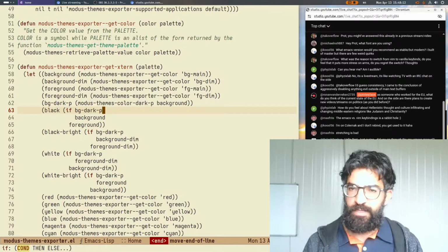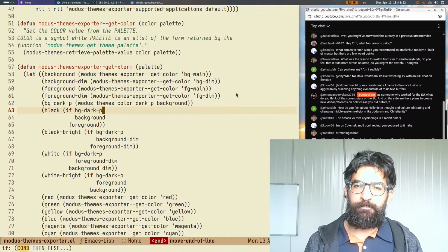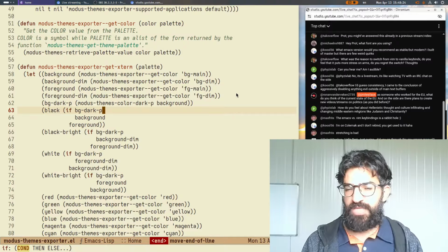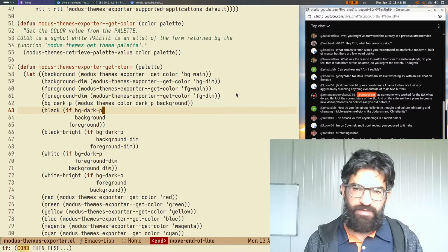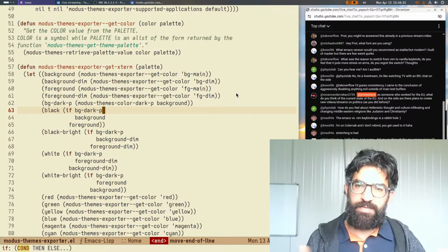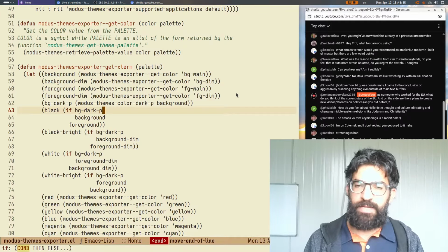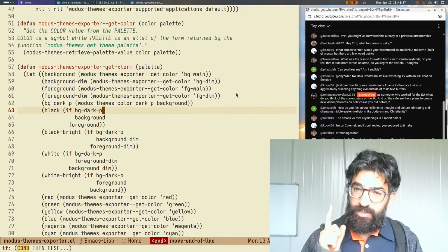Let's see, where are we? What font are you using? What Emacs version would you recommend as stable but modern? I built off master, but there are a few weird quirks. I always recommend the latest stable version of Emacs. There is no stable and modern kind of thing. It's just stable, the latest stable version. So that would be Emacs 30, I believe 30.2.